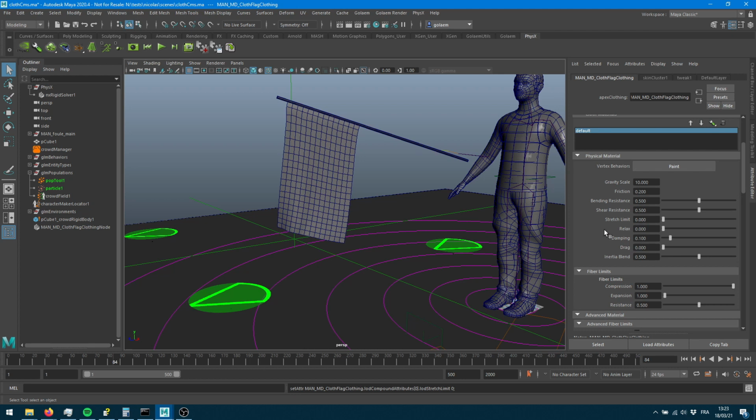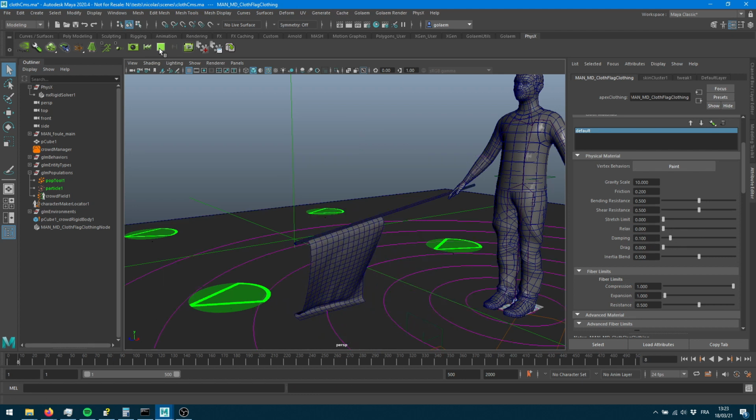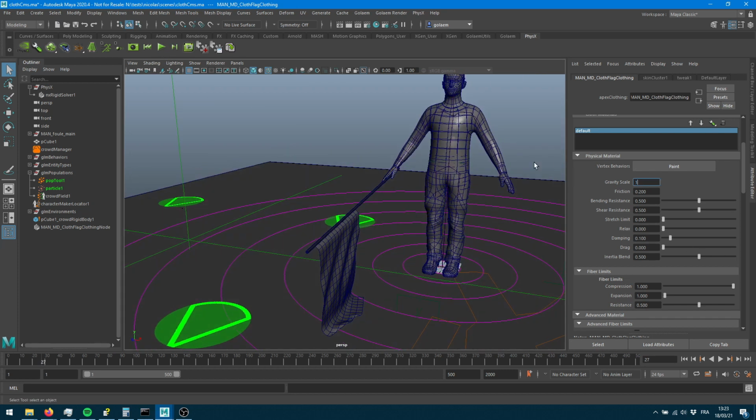Okay, damping is a pretty simple one. It dampens the cloth relative to its local movement, so it doesn't take the world movement into account. And you can combine this with drag to have the best effect if you want. Damping is super low here, so there's not too much damping on that cloth, and the gravity is pretty high. So let's put the gravity back to 1 again.